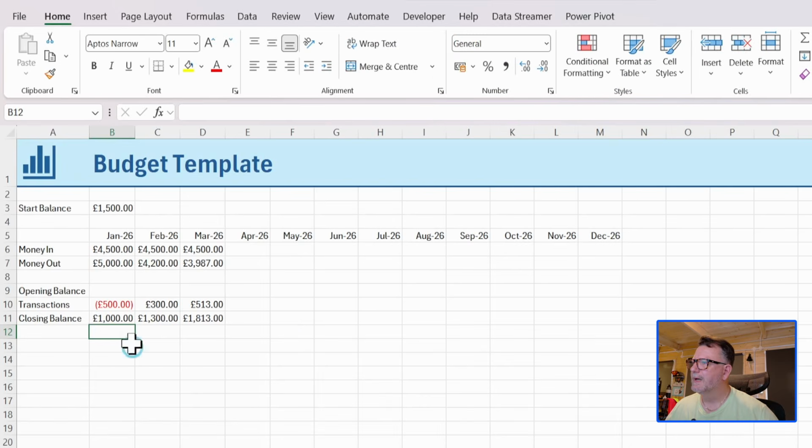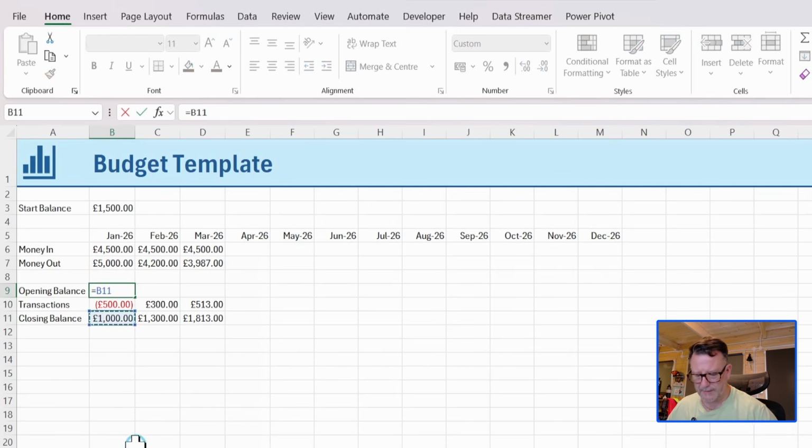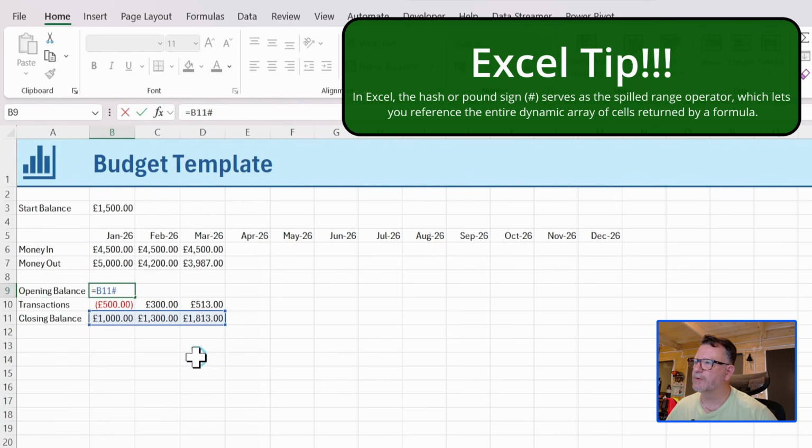Brilliant. And the next thing I want to do is calculate my opening balance, which is going to be equals my closing balance, hash, so I include all the spill range, minus my transactions, and then do hash. If I do return, and now I've got my closing balance.